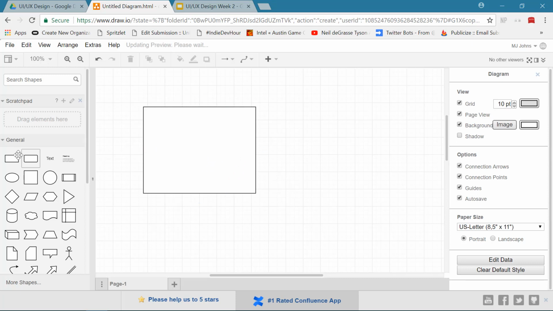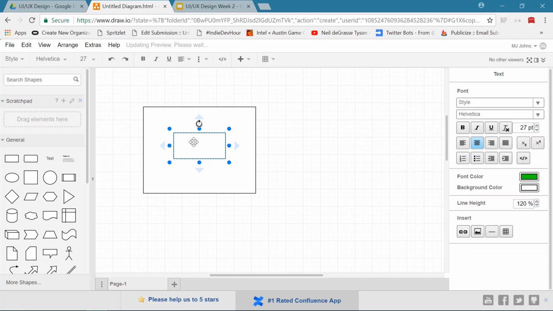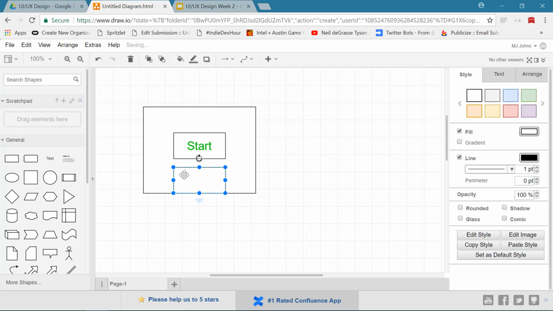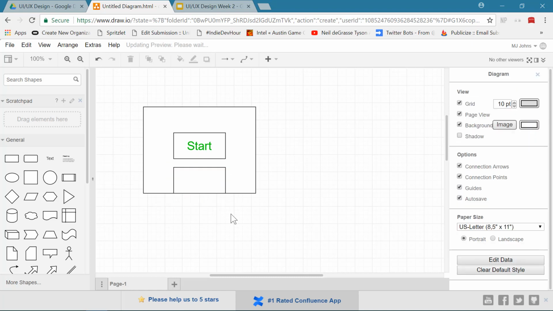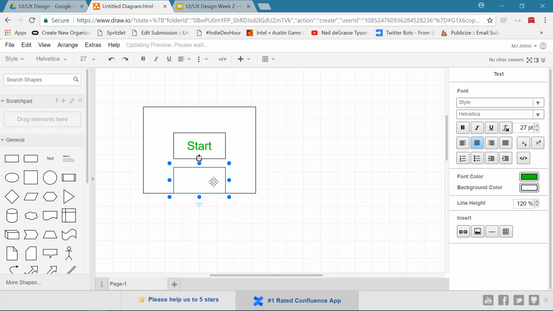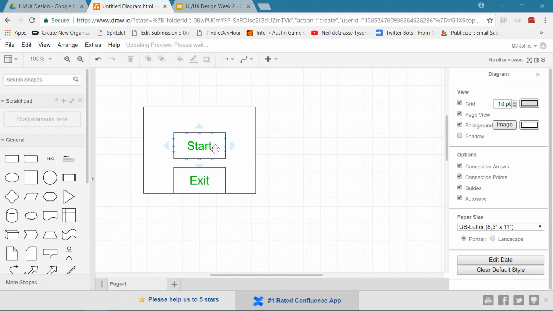Then inside of my start screen, I want to think about what buttons I will have. Generally, a start screen has, at the very least, a start button and an exit button. And to type into these, I'm just dragging the rectangle in and then double-clicking on it so I can type. And I'm labeling these as what those buttons are.